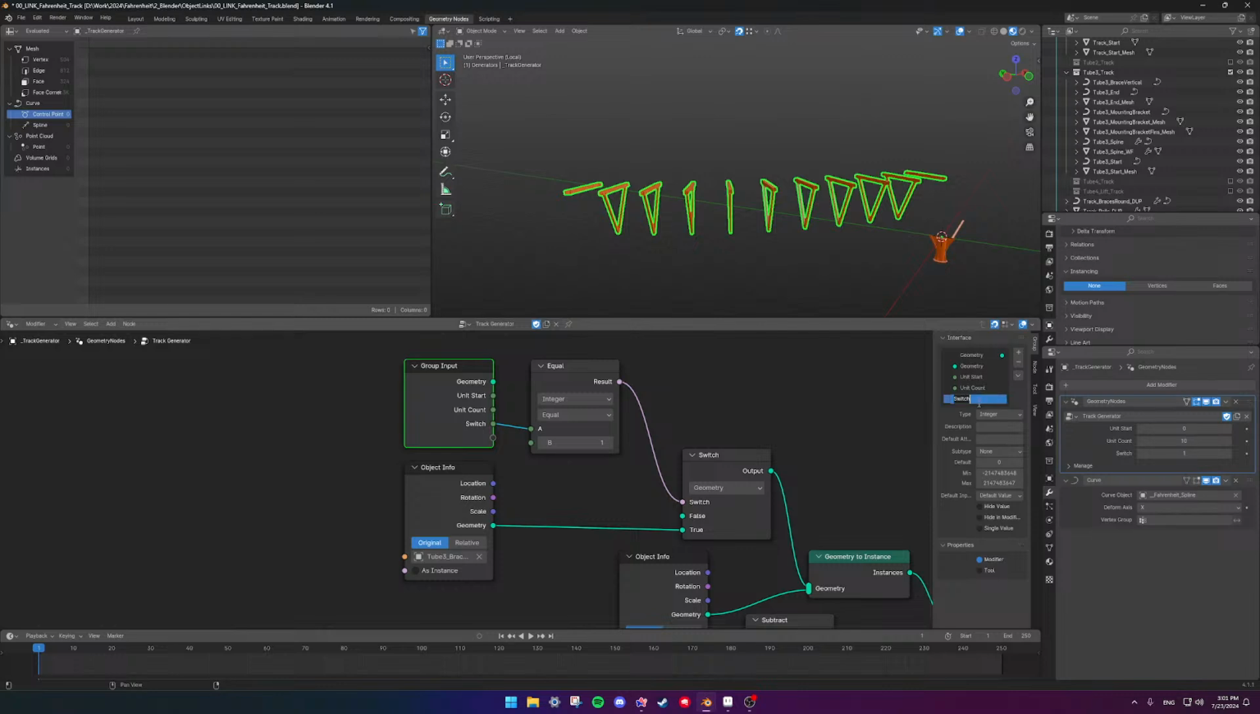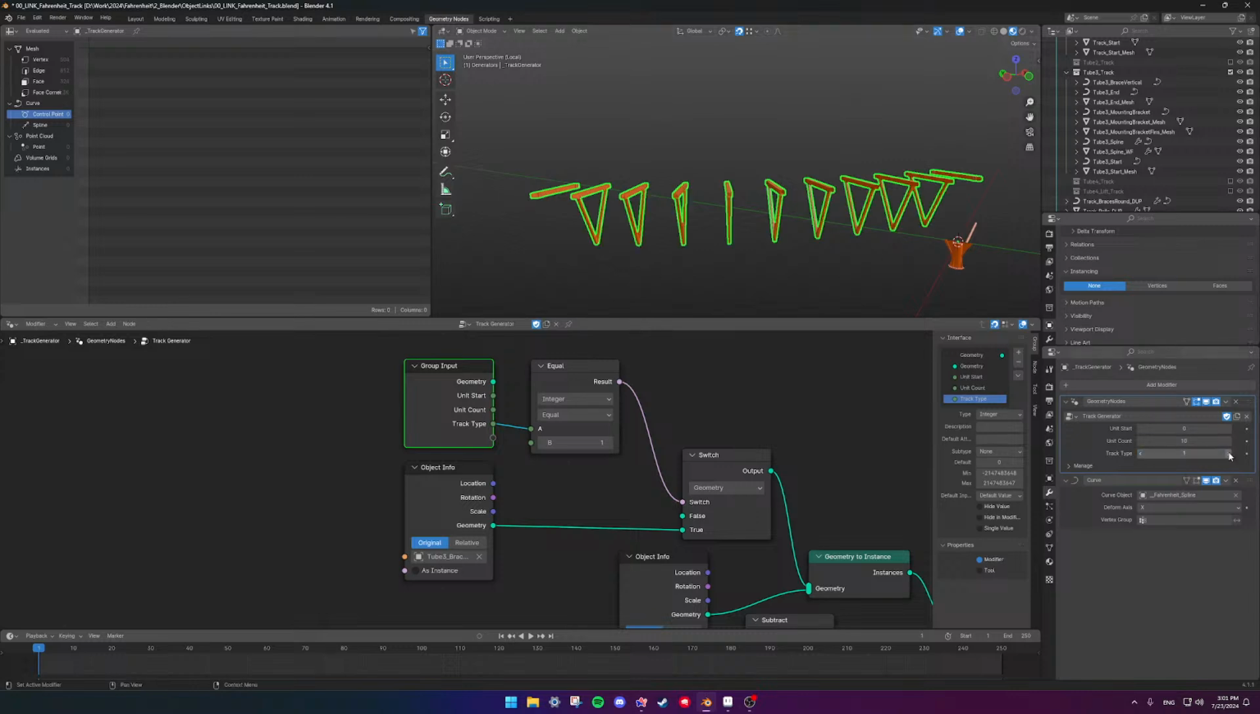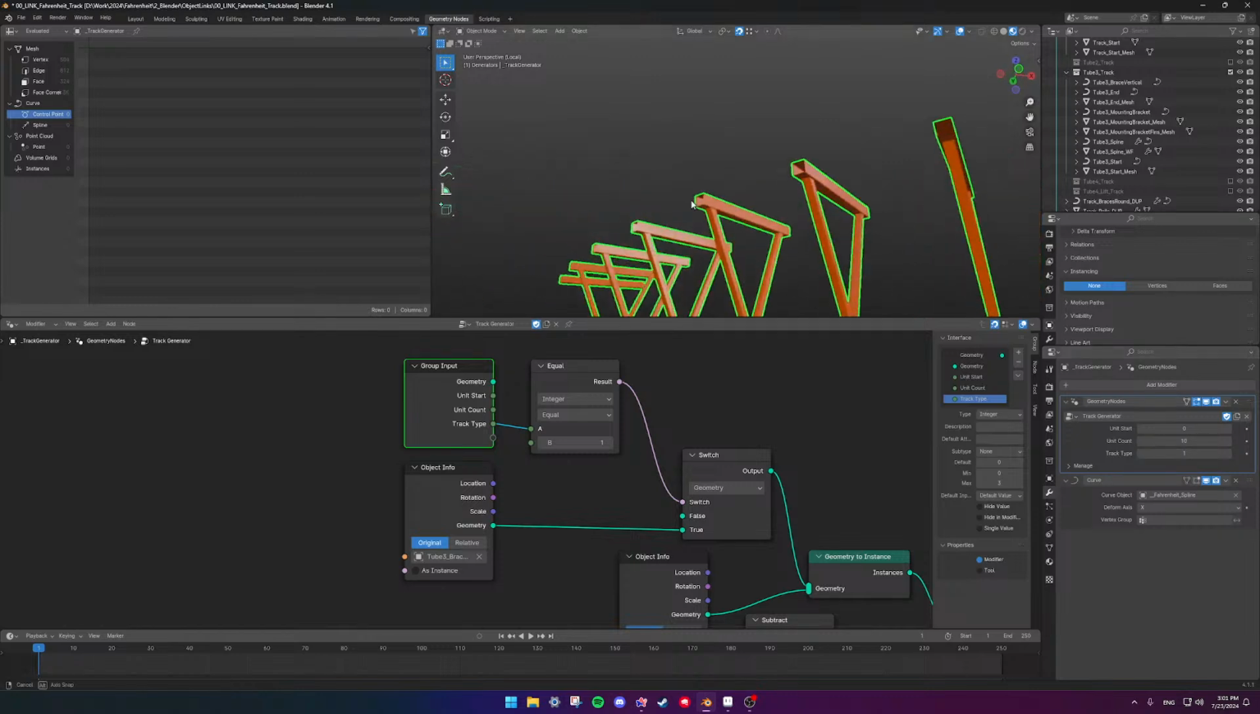Hold on, let me rename this to track type. All right, track type. We have different types of track. We've got 2-tube, we got 3-tube, and then I'll add the 4 and then the lift. Minimum 0, max 3. Kind of like go through all the different types. And I'm working on this now.